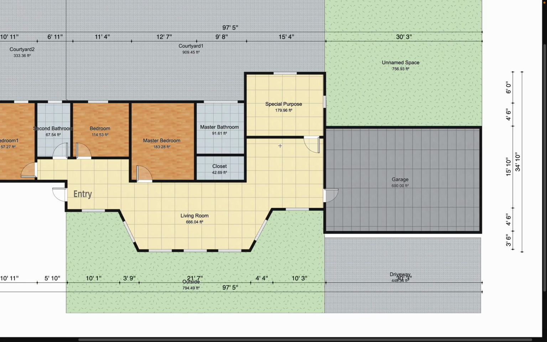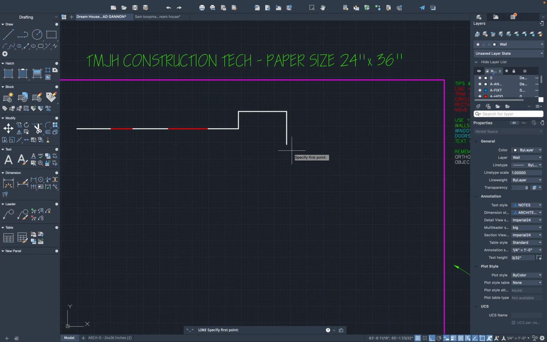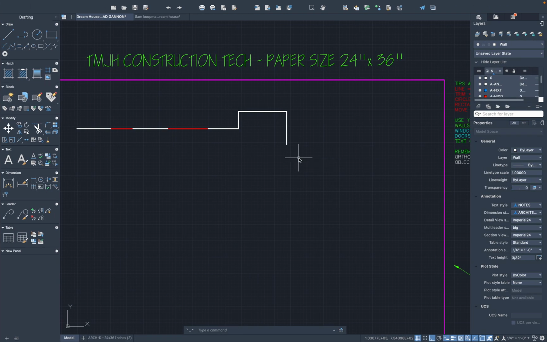But back to this here, I'm going to keep on going. 15 foot 10. So L for line. Let's double check I was going right there. I need to go over 30 feet 3. L for line first here. This is the garage area. 30 feet 3 inches. Enter.